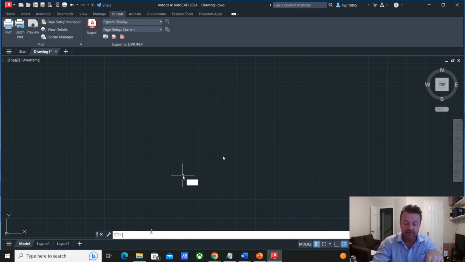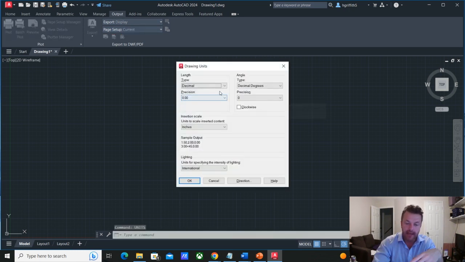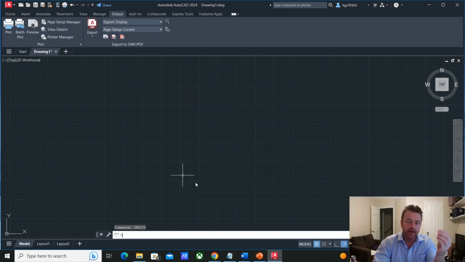But what I want to show you is if I left click down on the command line and then hit up, I have access to the last command that I typed. And if I open that user interface again, I see that the settings that I've set have stuck with the file. So I'll click OK.